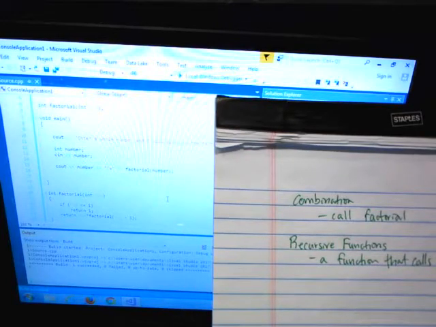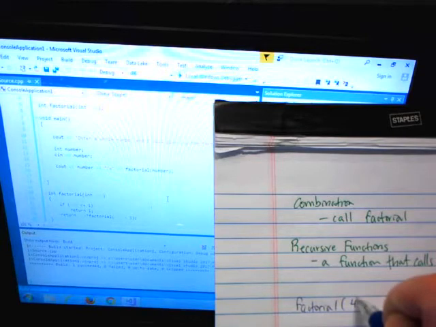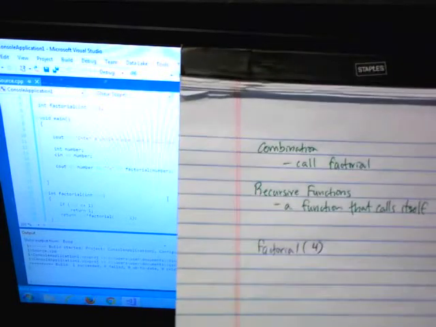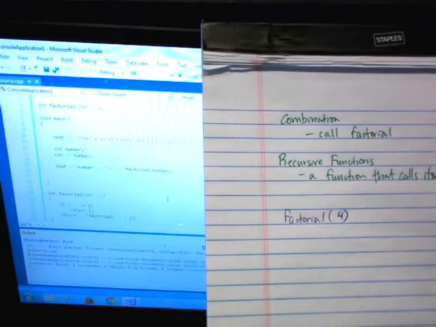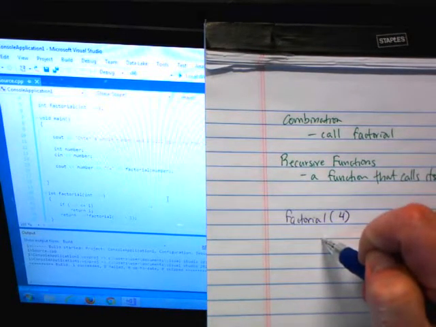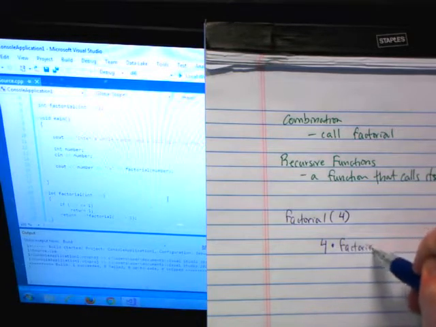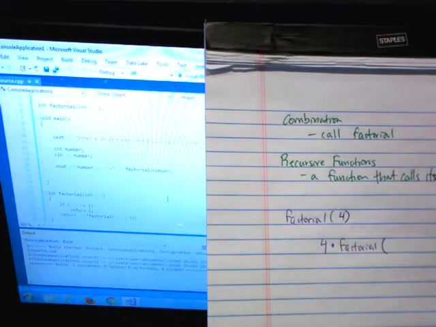So when I sent 4 into this function, when I called factorial 4 within my cout, what happened? 4 went into the function. Is 4 less than or equal to 1? No, 4 is not less than or equal to 1. So it returned num times factorial of num minus 1. So it returned, what's num? 4 times factorial of num minus 1. What's num minus 1? 3.